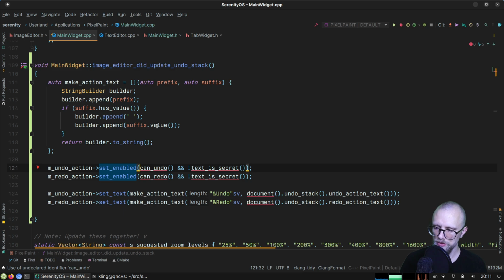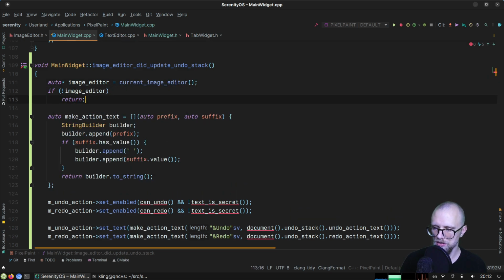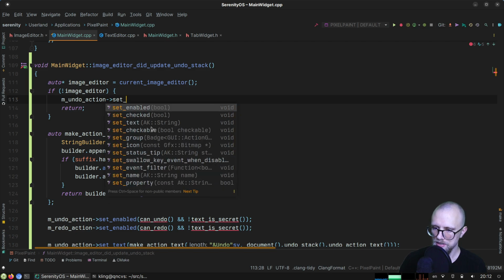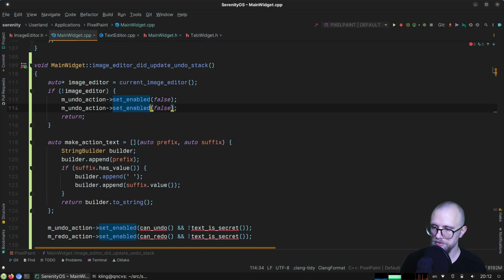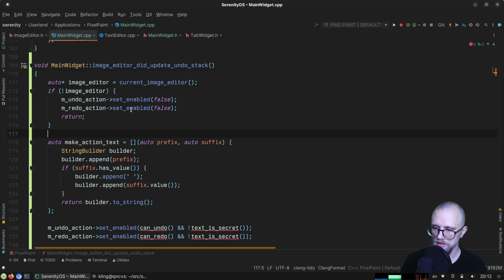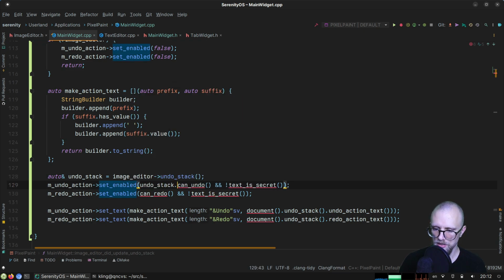So undo action set enabled is going to be, well, first of all, we need to actually figure out, do we have an active image editor? So if there's no image editor, return, do a nothing. Or actually, I guess we should set enabled false. Yeah, let's just disable these. If we are here for any reason and there is no image editor selected, then just disable the actions and return, just as a fail-safe. Otherwise, I guess we can grab the undo stack like that, and then we can ask undo stack, can you undo?